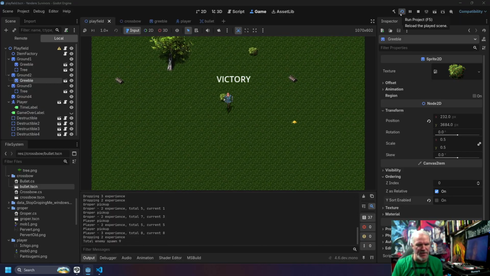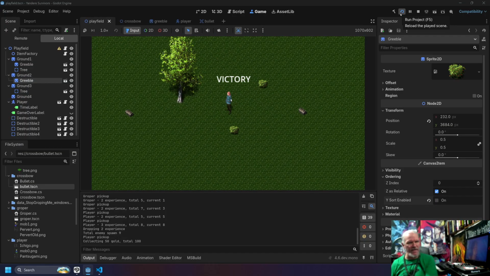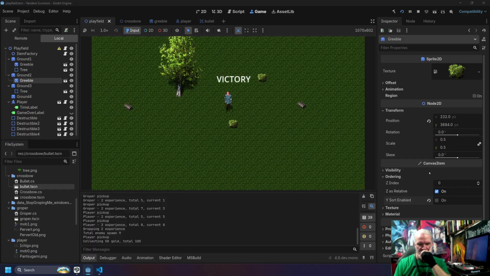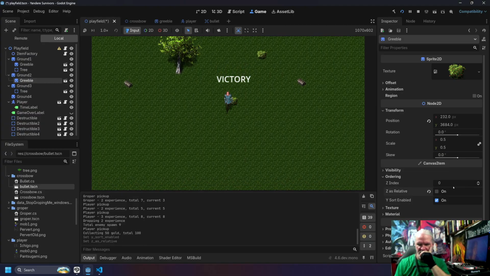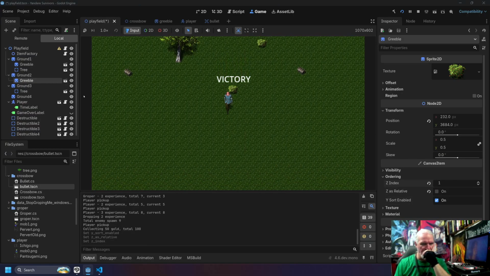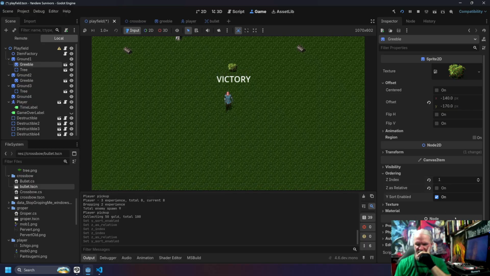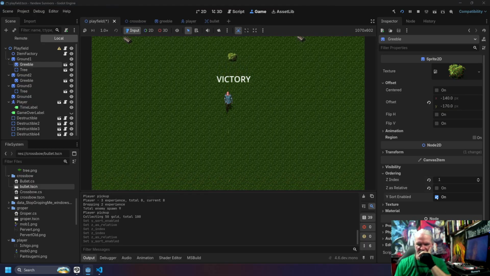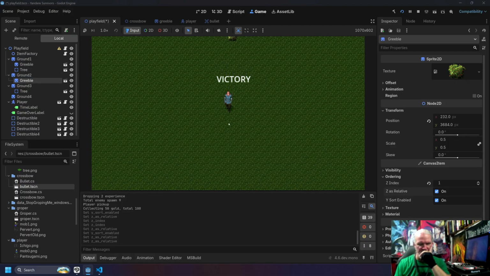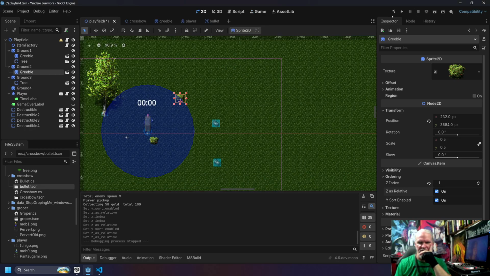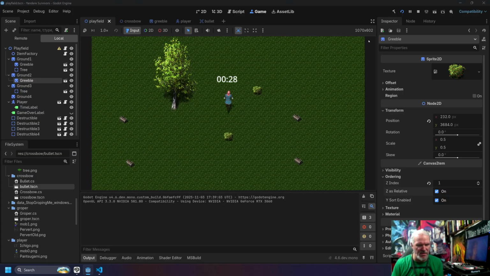Is it ever over top of the player? No, it is never over top of the player. Okay. There's a greeble. We're going to try setting the greebles to position 1. Z as relative is off. Y sort enabled is on. Well, let's turn Z as relative on too. Okay. So stop. Now we restart.